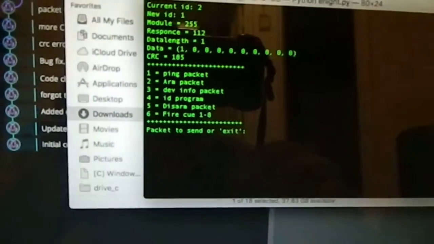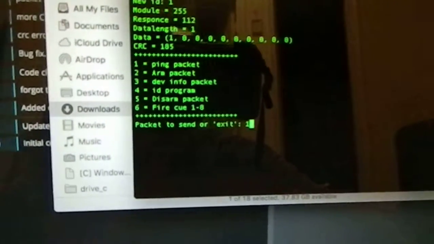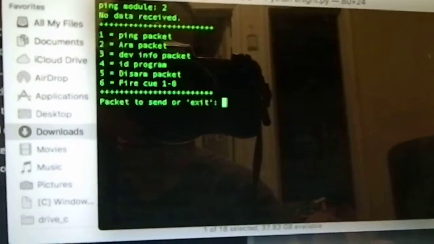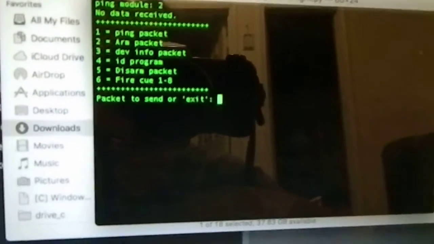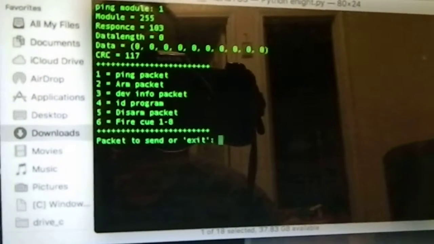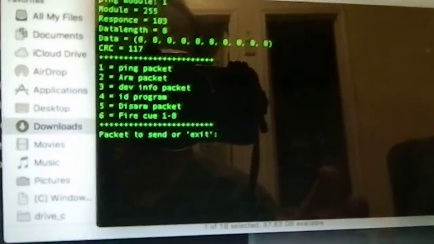If you go back over here, we could say, okay, I want to ping. We're going to try and ping module 2, and it's going to fail. So no data received. Now if we ping module 1, we get a response back. It's basically a ping pong kind of deal. 103, that's pong.